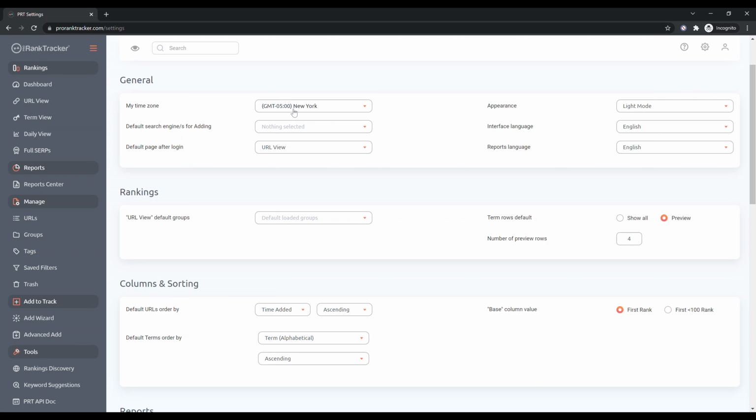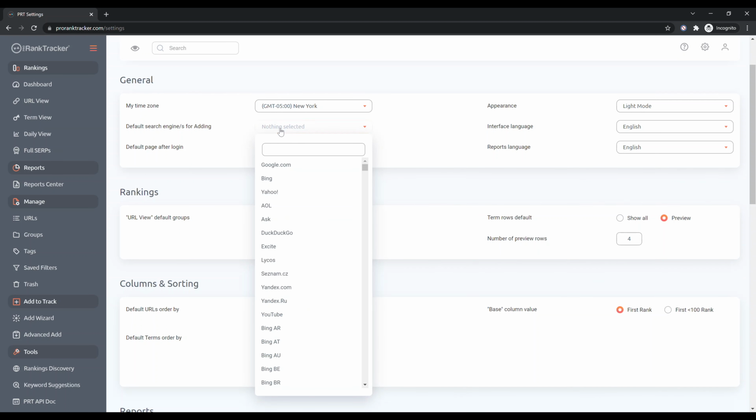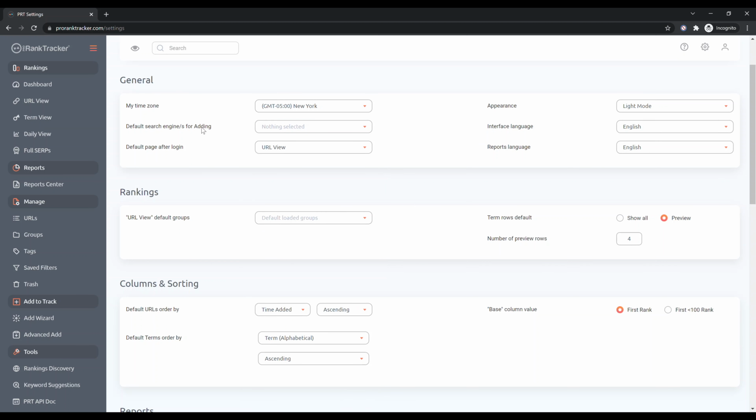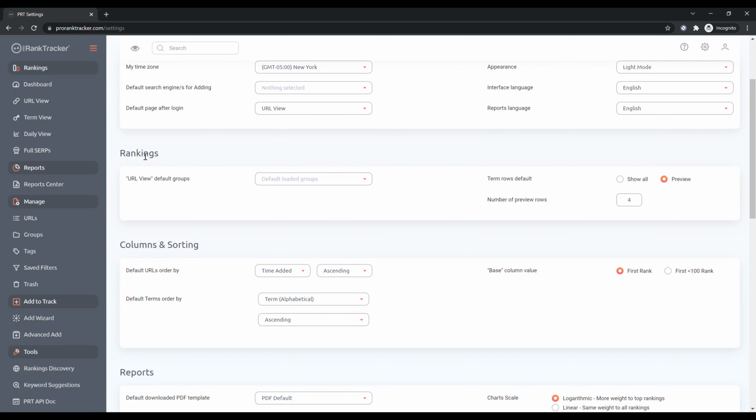Under General, you can set your time zone, default search engine to be loaded when adding URLs, and terms on Ad Wizard or Advanced Ad. The page you'll see once logging in is a default. Appearance, that's the light and dark mode. You can also select the interface language and reports language.